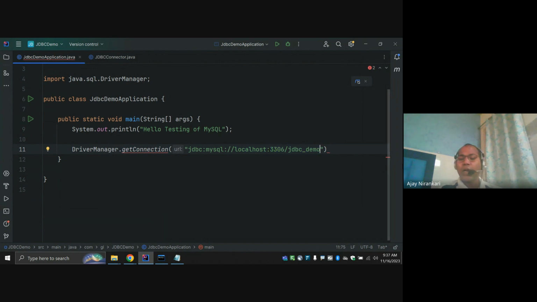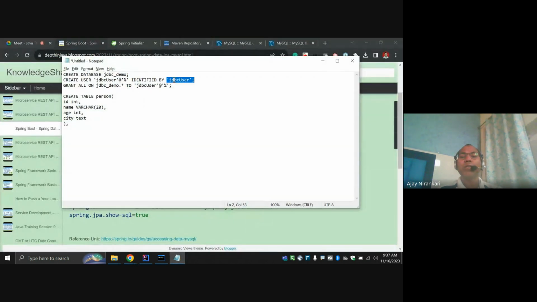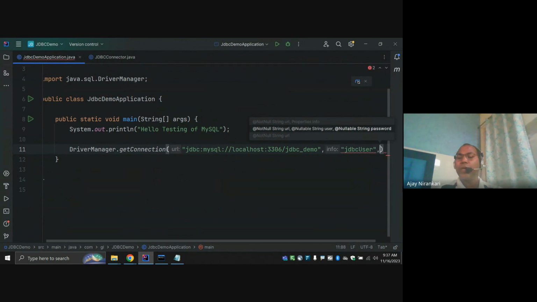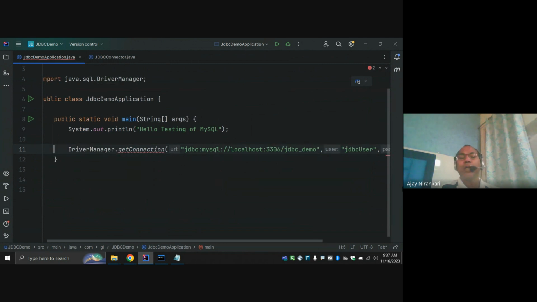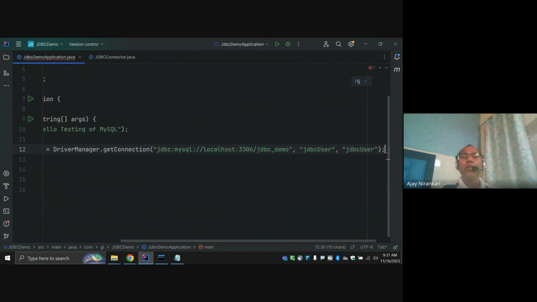Second, if you want to communicate with any machine, you need the username and password. I already created my username and password, the JDBC user. So I say, this is my username and this is my password. This is the basic configuration you put here and assign to a variable. Now we are getting the connection, right?